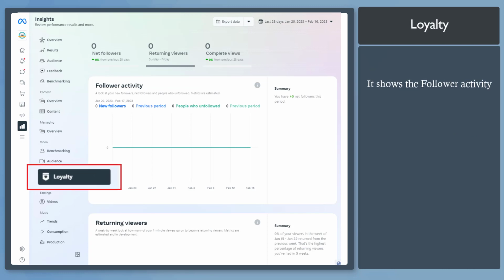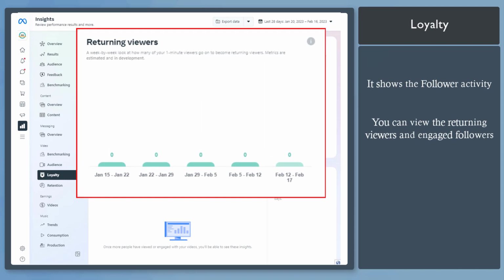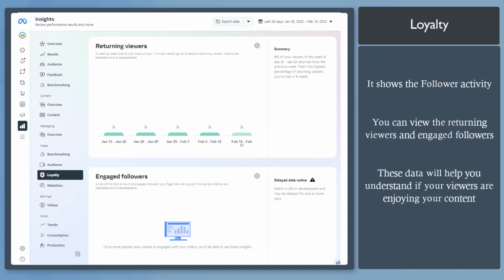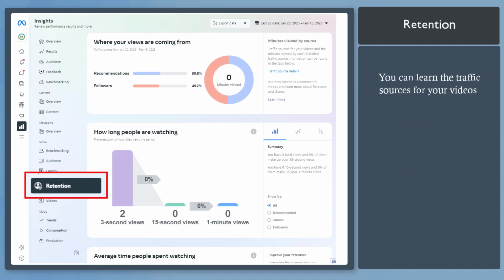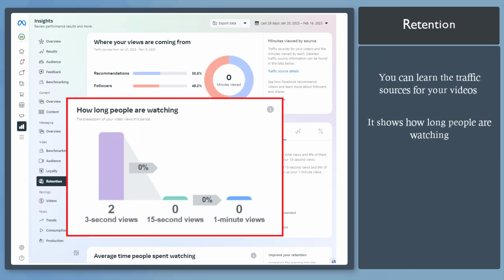Next, loyalty. It shows the follower activity. Below, you can view the returning viewers and engaged followers. This data will show you if your viewers are enjoying your videos. The retention shows where your views are coming from. Below, it shows how long people are watching.